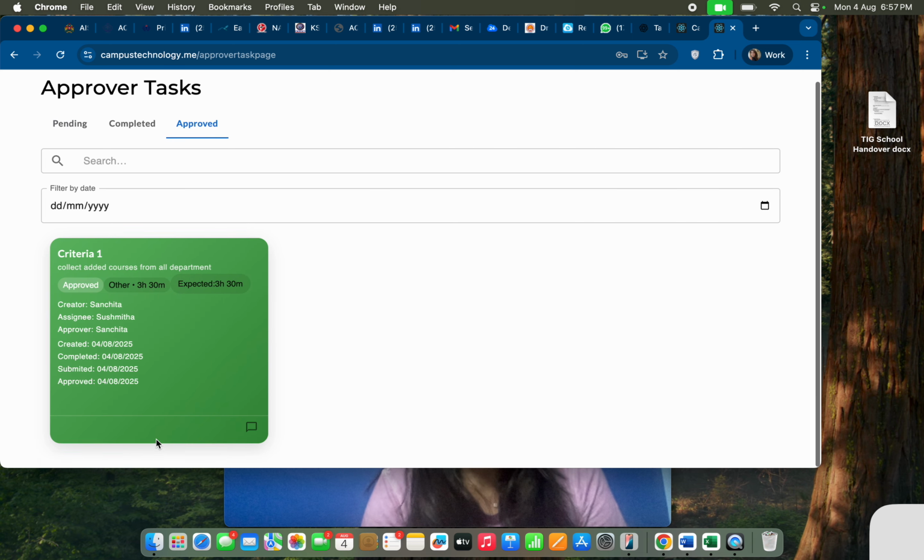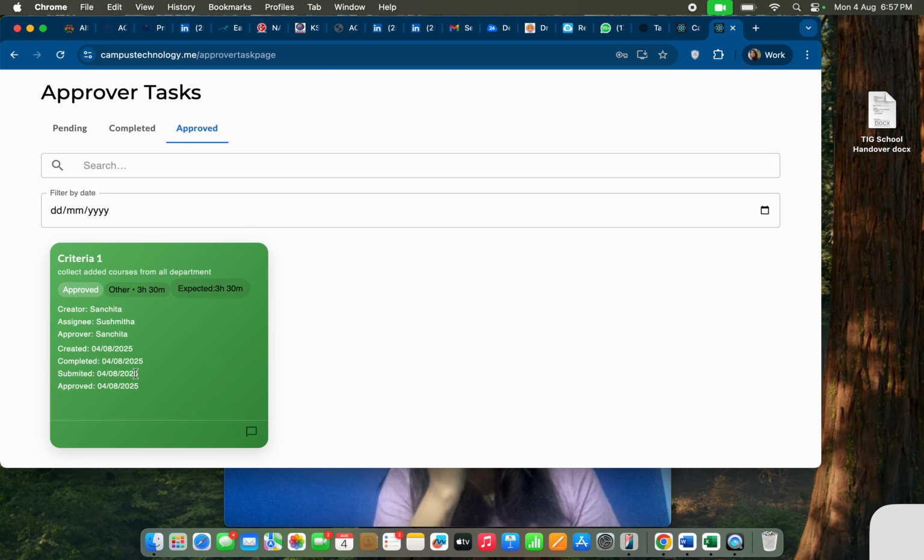So approved: whatever you have approved in the past 2-3 days or maybe in a week will come here. In every segment it will change, and date-wise also, if you want to filter, you can filter and check what has been completed. So in that way you will have a proper track.